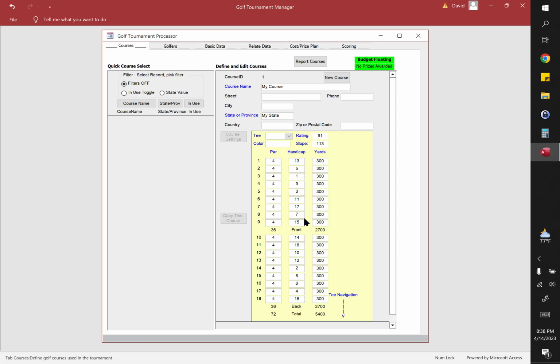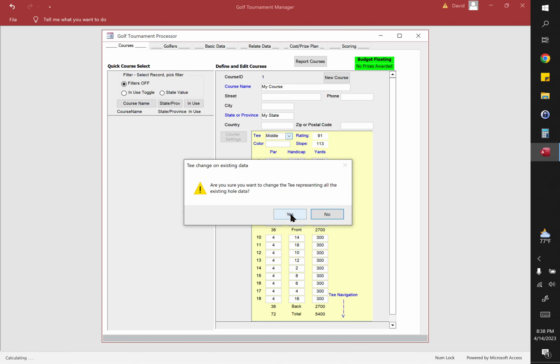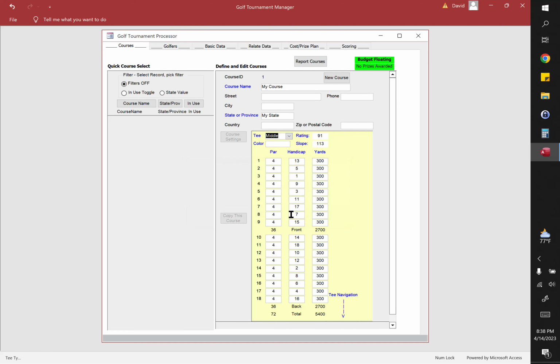Now that we have all of the primary data in for everything that appears on the club scorecard, we can choose the middle tee because all of the players are middle tee players. Are you sure you want? Yes, we want it done. So now the course has been defined with one tee.